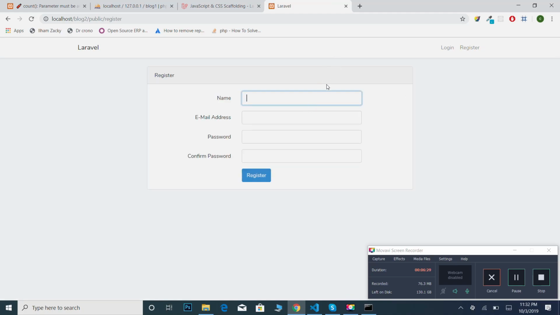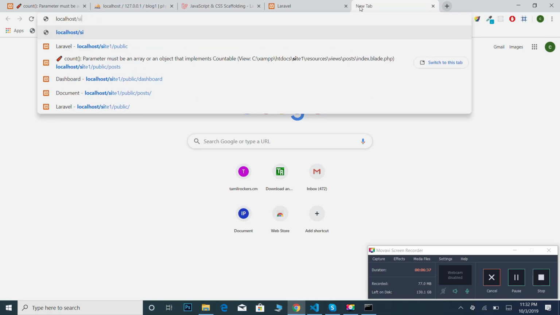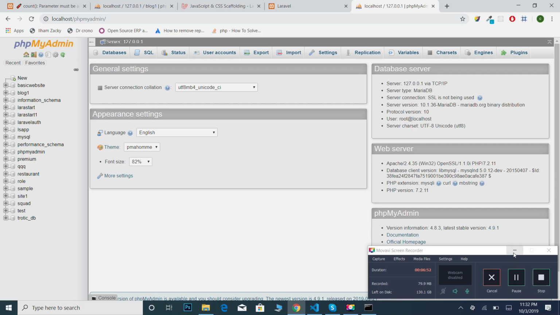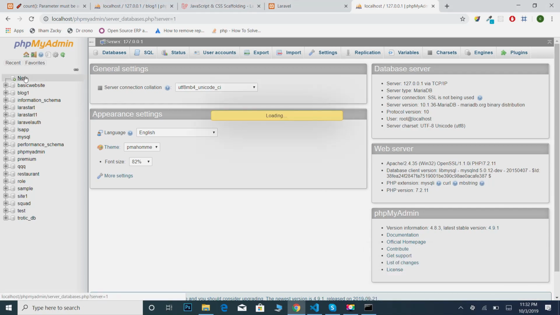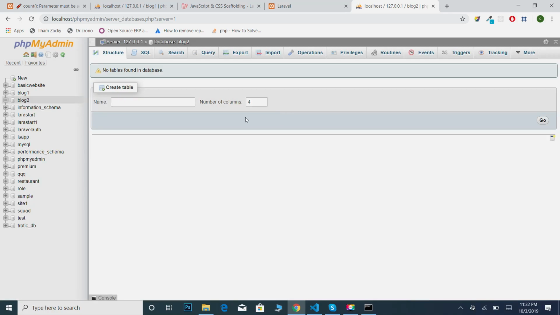The next work we have to do is create a database. So I'll just go to Laravel and then phpMyAdmin. In phpMyAdmin, I'll create a new database. I'll name it blog2, and then create it. Once it's done, we have to open it.